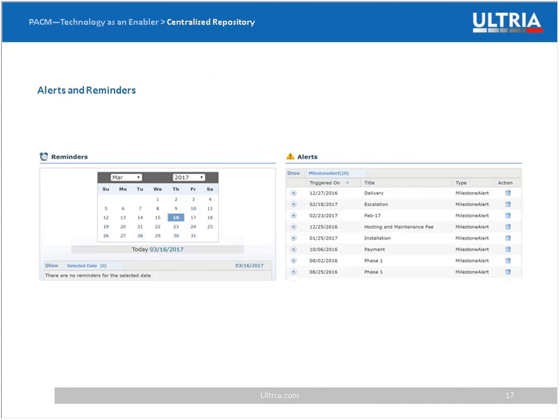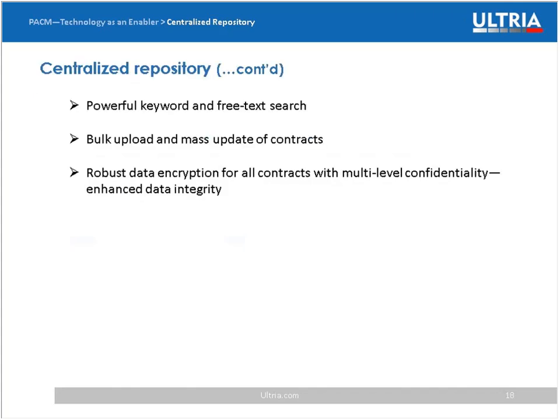So here are some screenshots of our calendaring of the alert platform. And once you've got this sort of alerting and reminding platform in place, you're also looking to search and find, and many of you mentioned that being able to access your contracts and find them was a key problem.